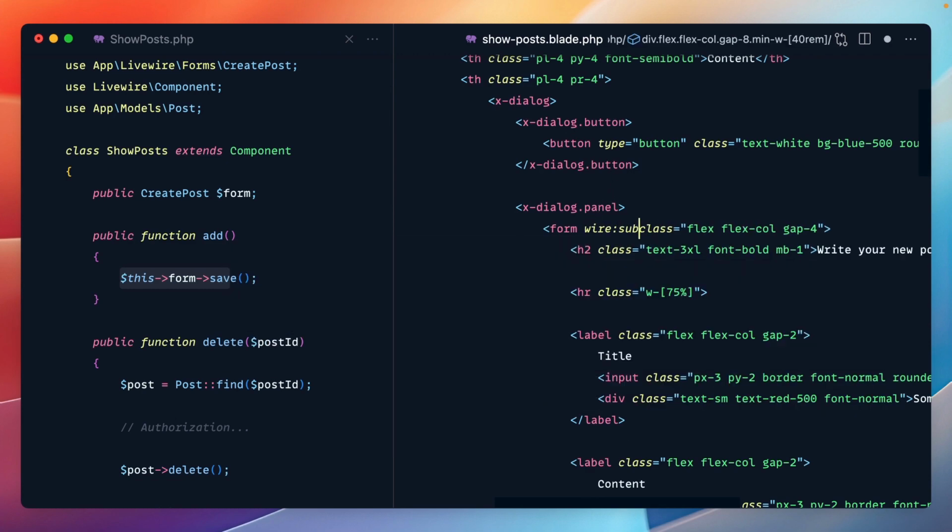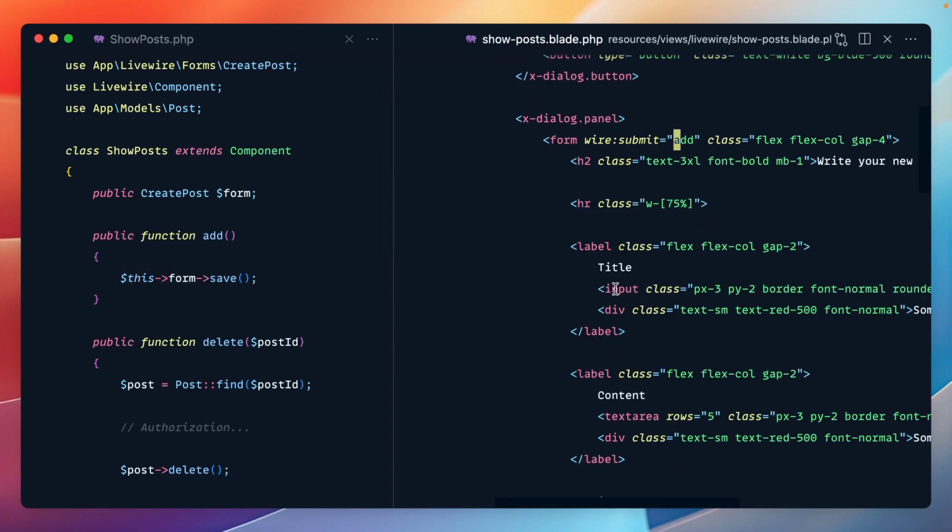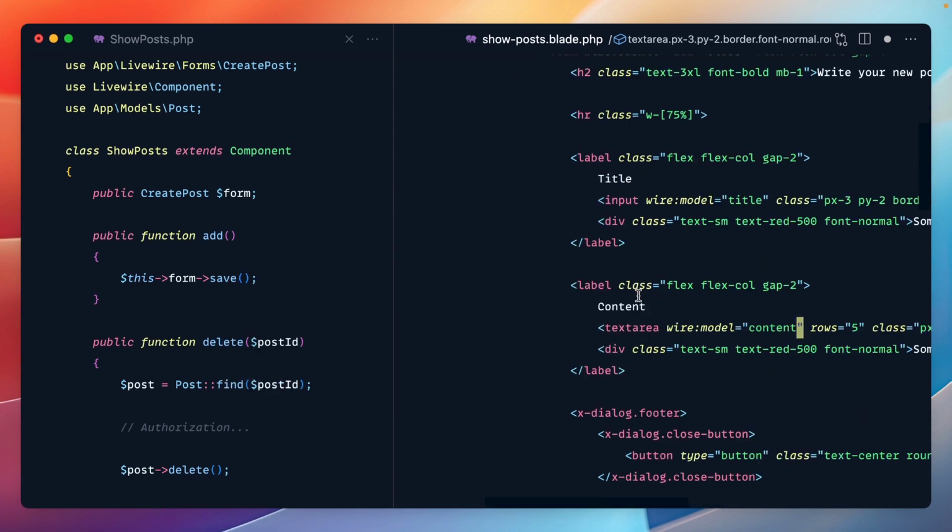So here we could say wire:submit. And then we're going to call that add method here. And that's going to call form save. And then these inputs, we want to wire:model. So we'll do wire:model title here. And then the textarea is going to be wire:model content. So now those two fields are wired up. The only thing left is validation.